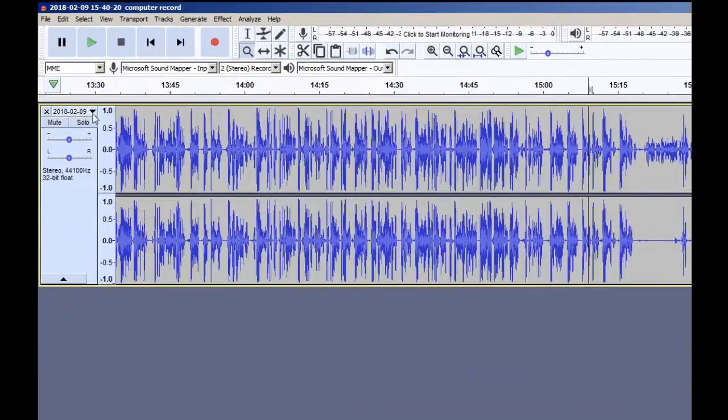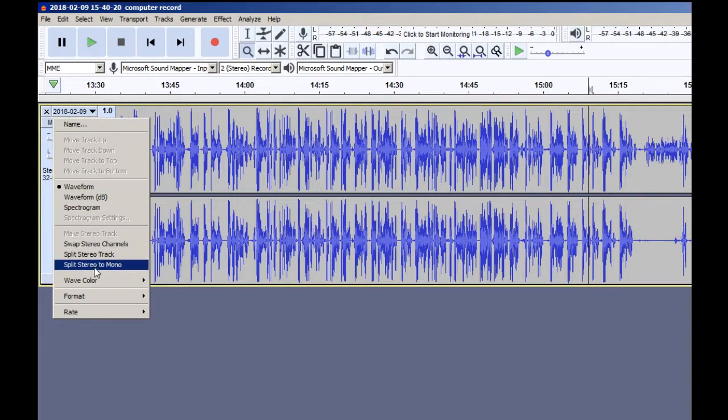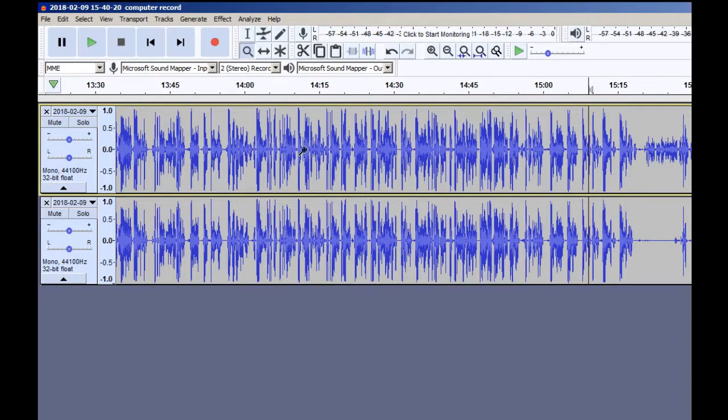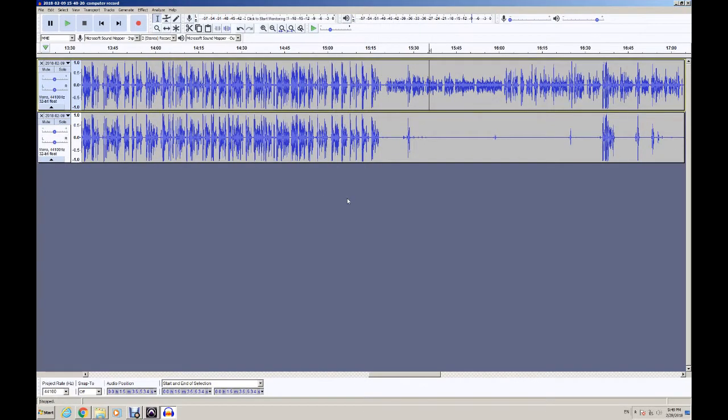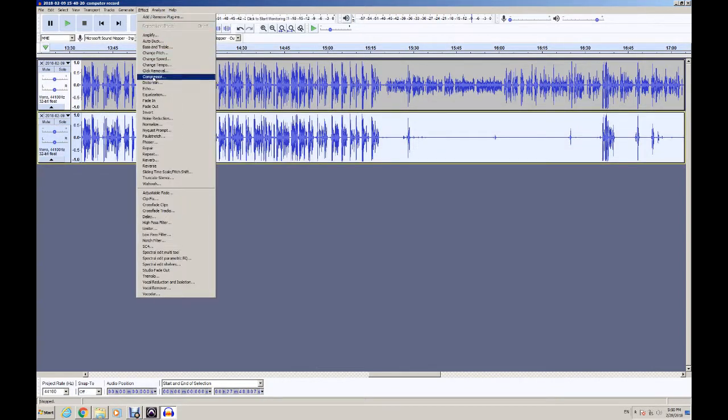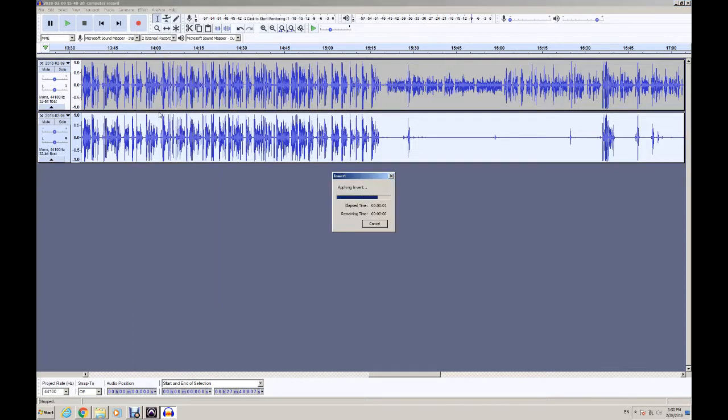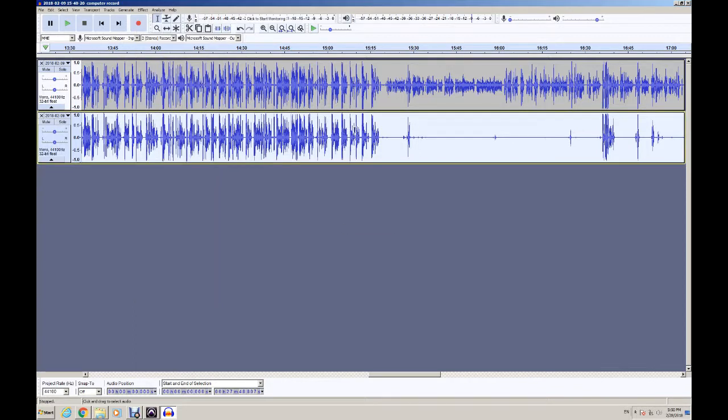So let's do that. Let's split the stereo to mono. It gave us two tracks now. Now they're both in center, not on the left. We're going to click this one, go to Effects, Invert. Where is Invert? There. Invert. Boom. We've just inverted the phase of this selected track.